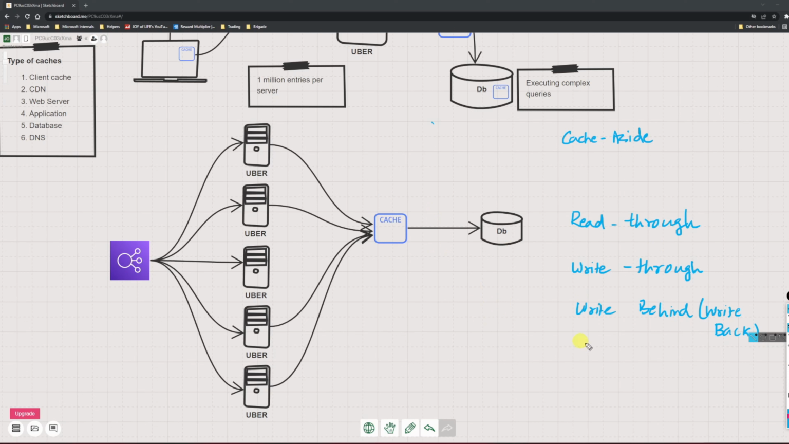Then we have refresh ahead. So in the refresh ahead strategy, which is not quite common, the cache is configured in such a way that it automatically refreshes any recently accessed cache data or entry prior to its expiration. So basically the cache tries to predict the data which is likely to be accessed in the near future.